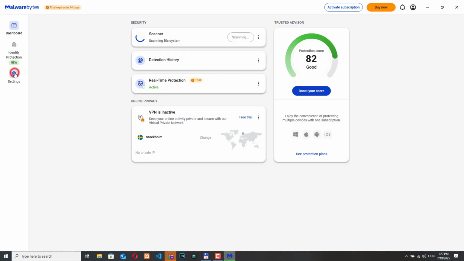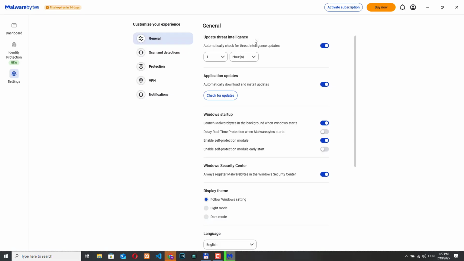Let's go to settings. And here we can see more options. So under the general tab, we have the update threat intelligence. It automatically checks for updated malware definitions, so it's a good idea to leave this on. But you can set how often Malwarebytes should check for updates. Okay, the application updates, it automatically downloads and installs updates, and you can also manually check for updates.